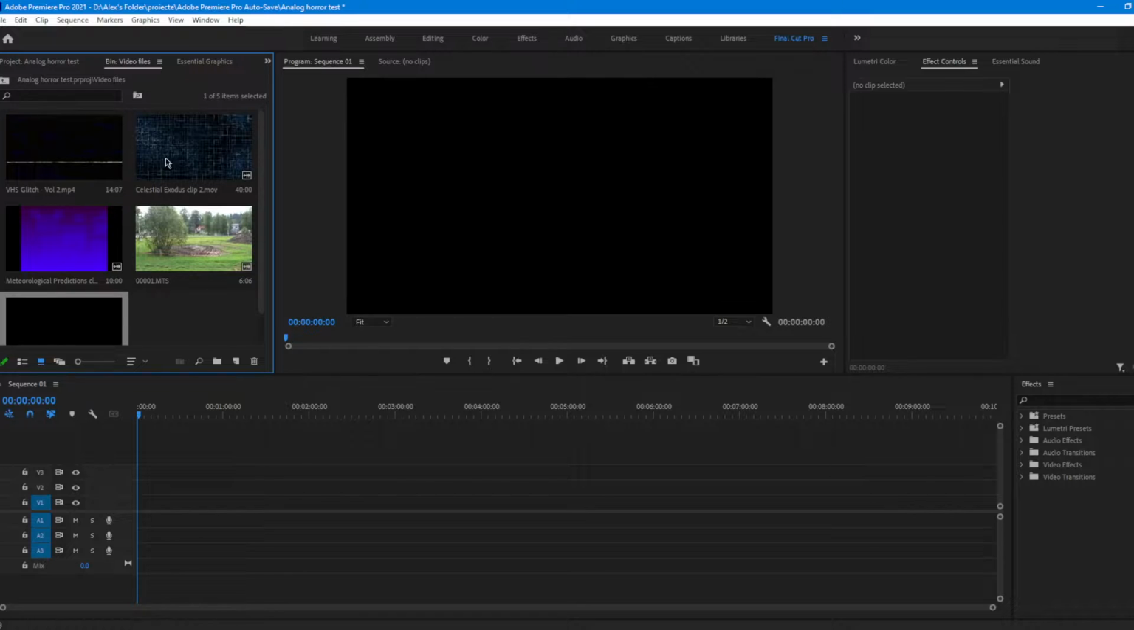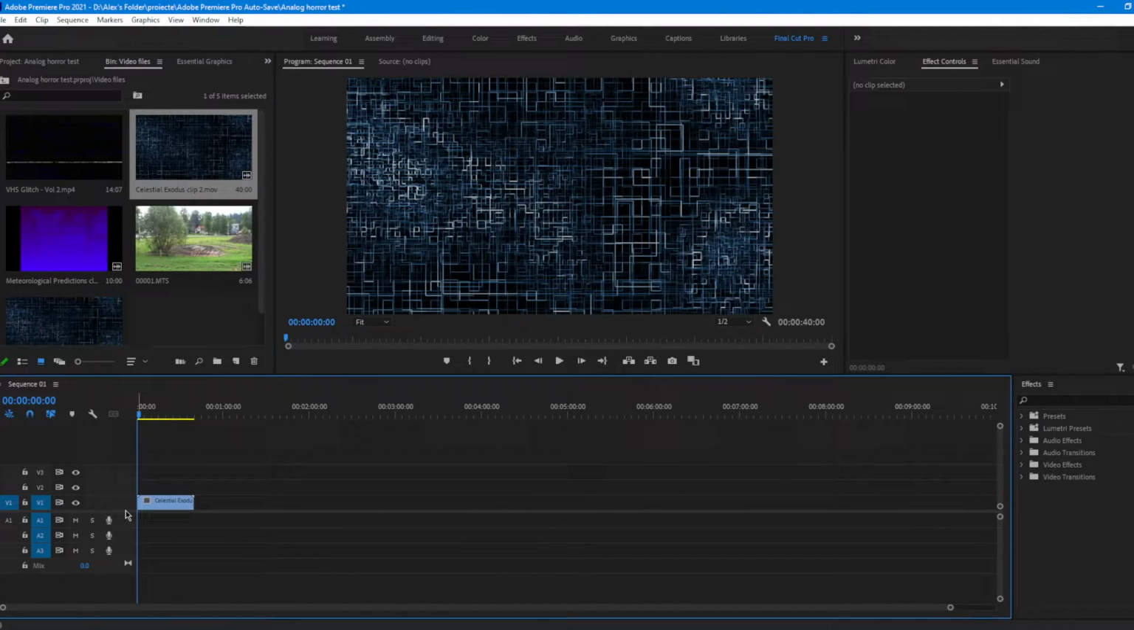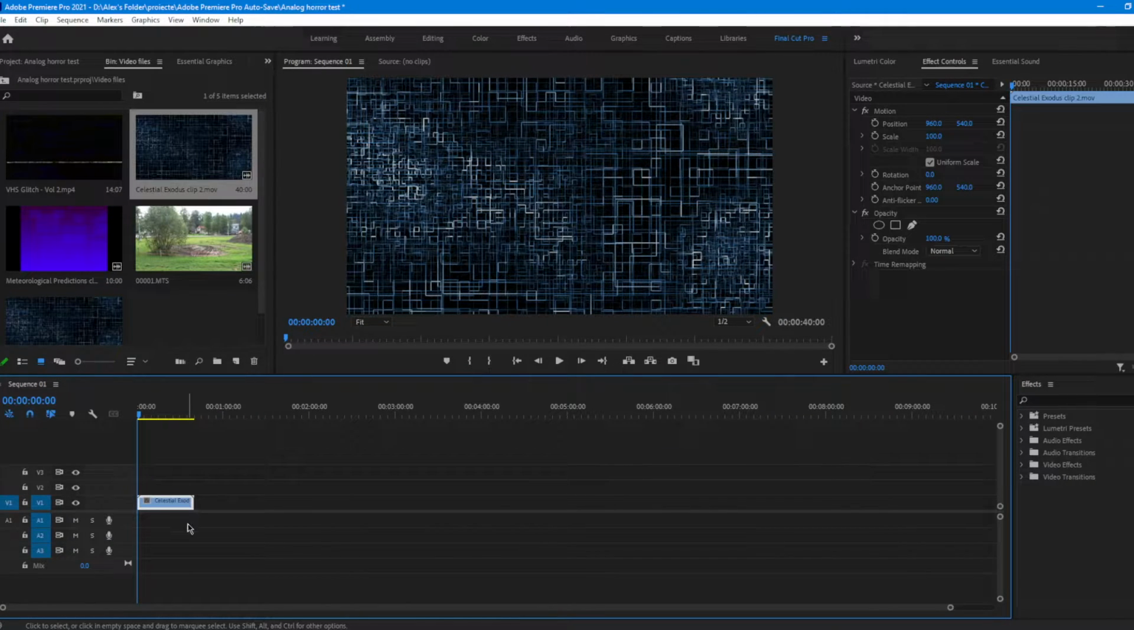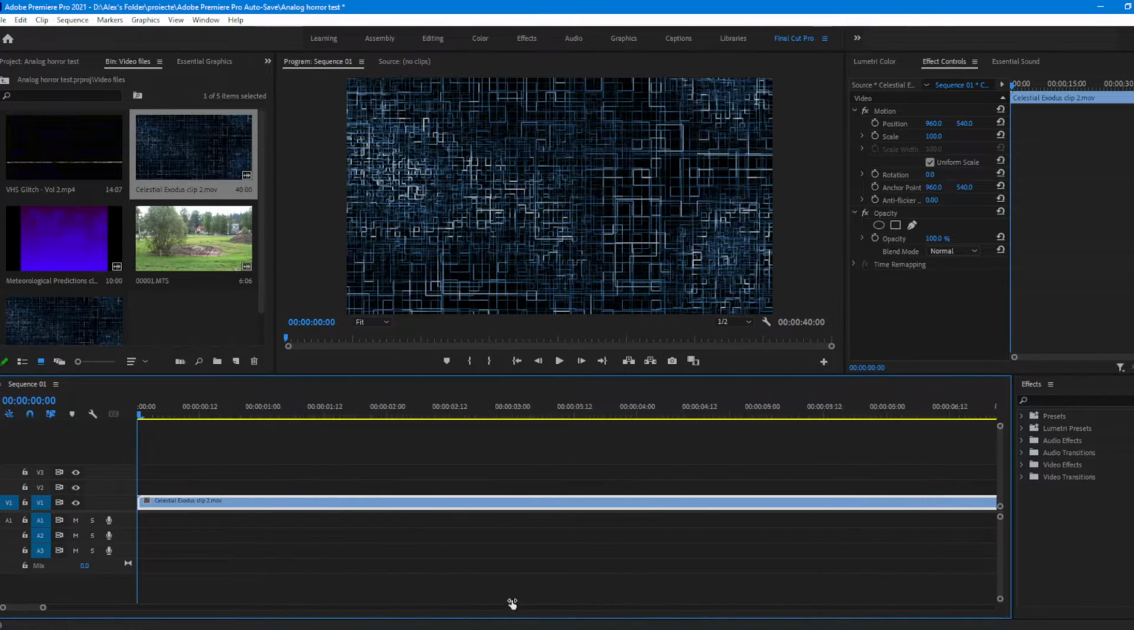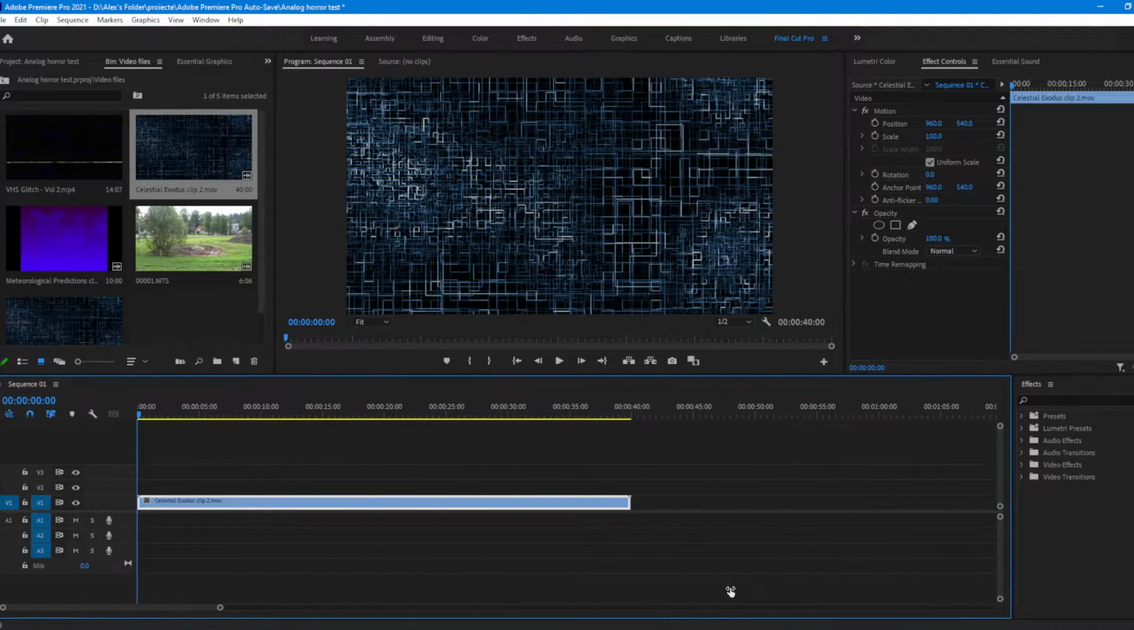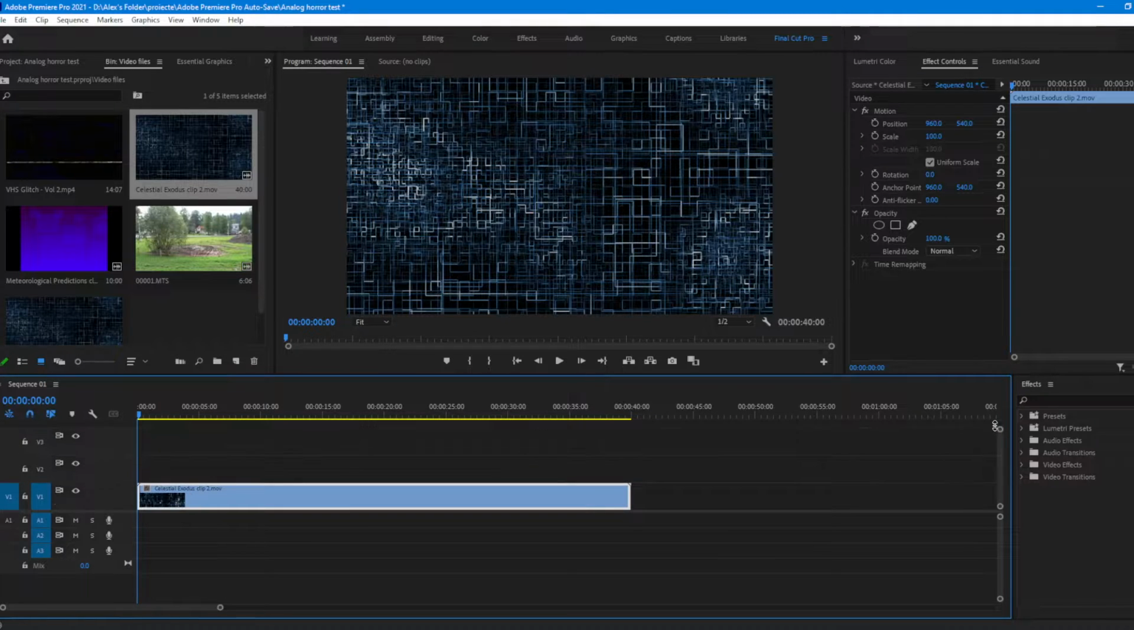So I'm going to import the first clip right there into the timeline. Now, as you can see, this clip is very small, so we need to zoom in by dragging this. It's not enough to just drag it horizontally. You can also zoom it vertically like this, so you can actually see the clip better.